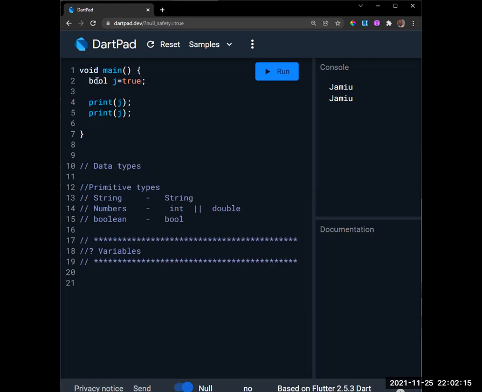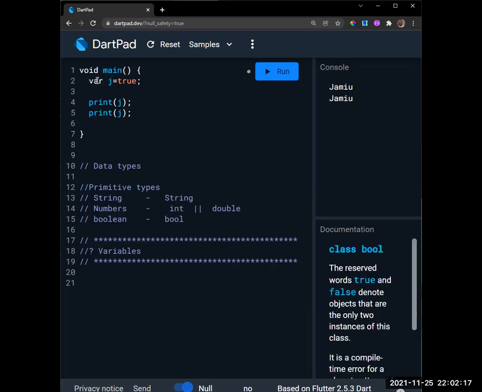Now what I didn't mention is that when we use var, you can use var for any type. We have what we call type inference. Type inference means that we are basically telling Dart to figure out the type.